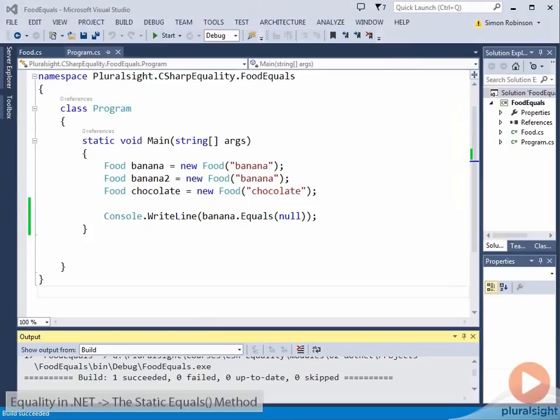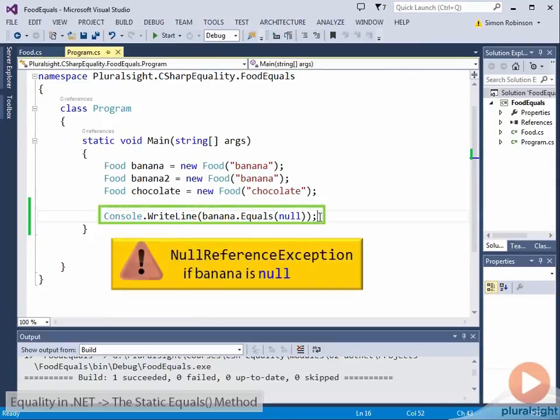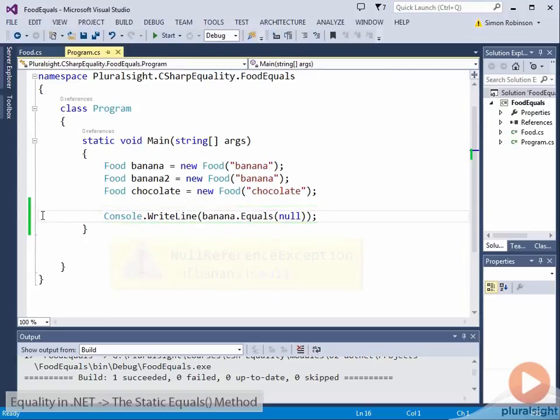Imagine instead of having these variables hard-coded, we'd been given them by some other code, and we didn't know if either value was null. If banana was null, this line would throw a null reference exception, because you can't call methods against null instances. This is the problem that the static equals method is designed to solve.